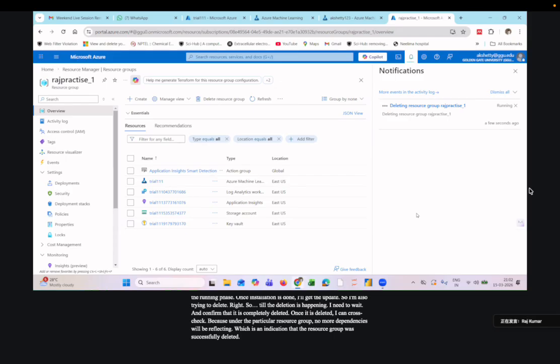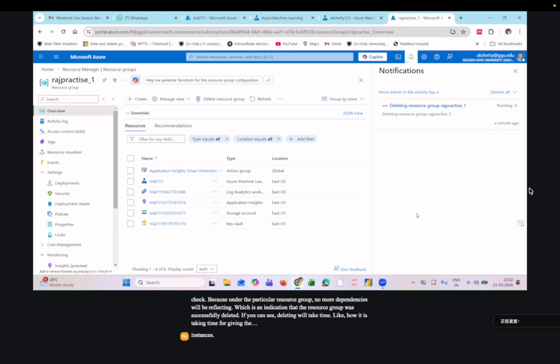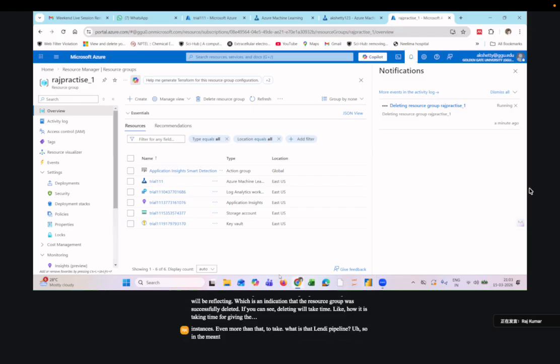If you can see, deleting will take time, like how it is taking time for giving the instances. It can take even more than that if it is a lengthy pipeline. So in the meantime, it is processing.